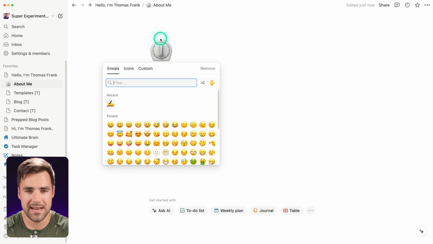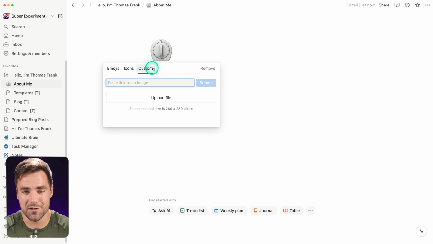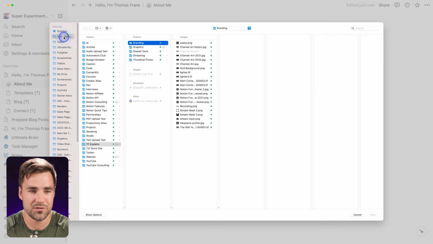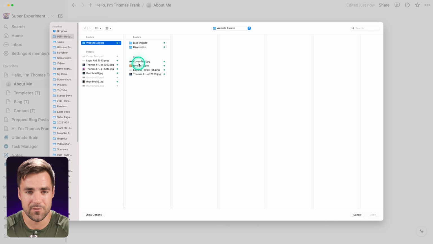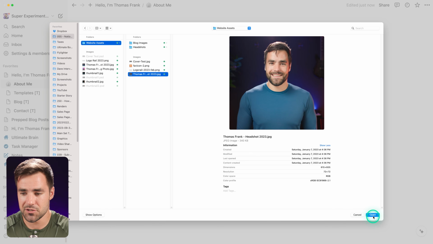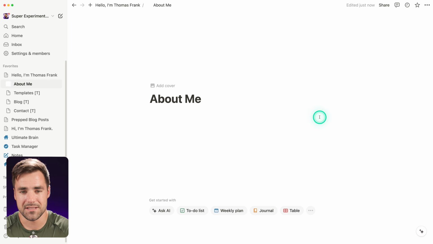And then I'm going to add an icon. Because this is an About Me page, I'm going to do a custom icon, which will be a little headshot that I have in my prepped images folder. So once again, go to our website assets folder right there. I've got a nice little square image that I'm going to use, and I'll upload that as the icon just like that.